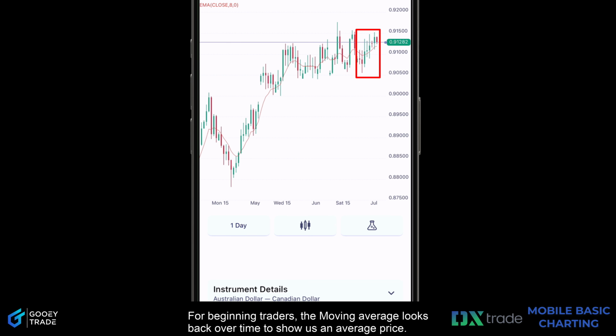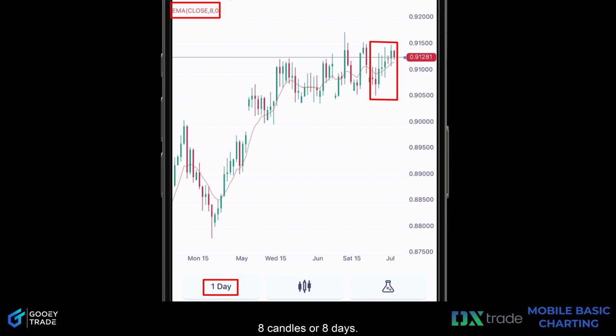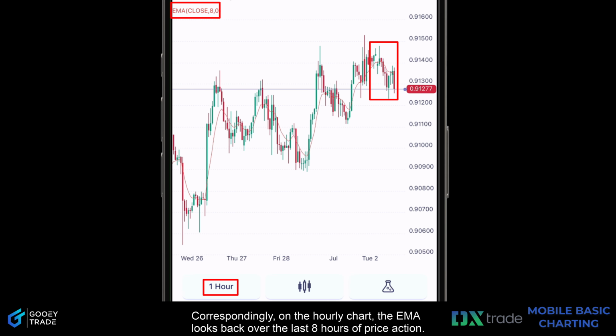For beginning traders, the moving average looks back over time and shows us an average price. For example, on the daily chart, an 8-period EMA looks back on price action, 8 candles, or 8 days. Correspondingly, on the hourly chart, the EMA looks back over the last 8 hours of price action.